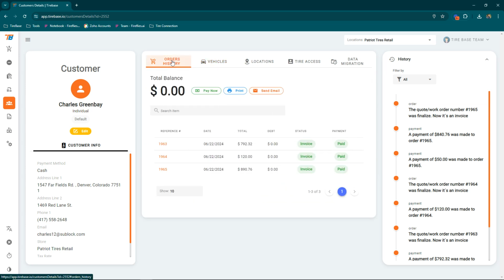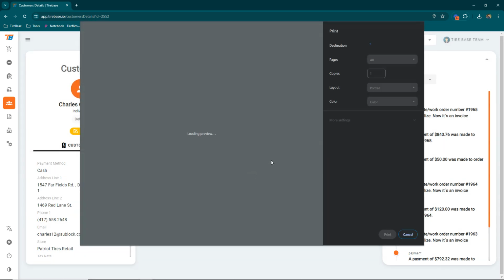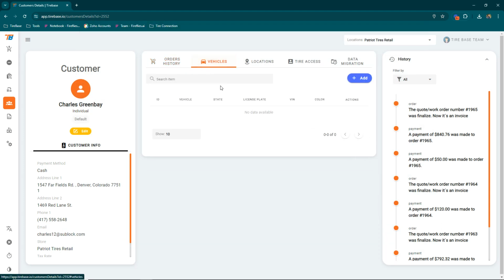In this tab is the orders history. From here you can pay, you can also check the balance for this customer, and you can send all of its invoices by email as well. You can print it. Okay, as you can see, here are the invoices. And also we can select a car.